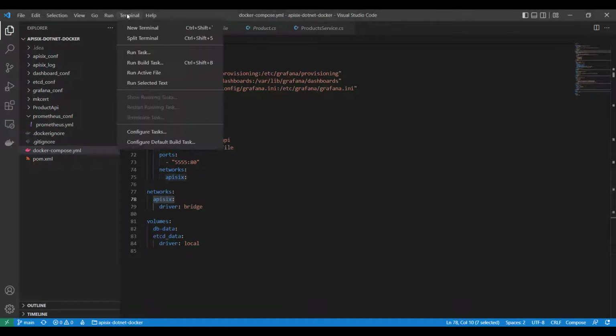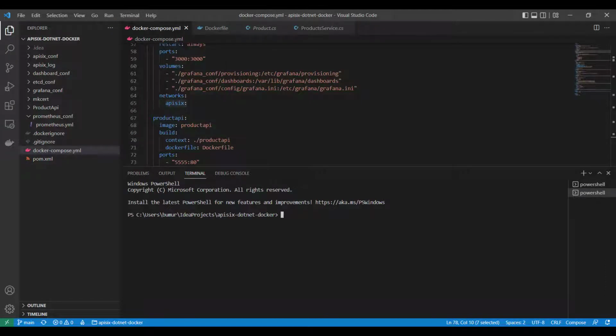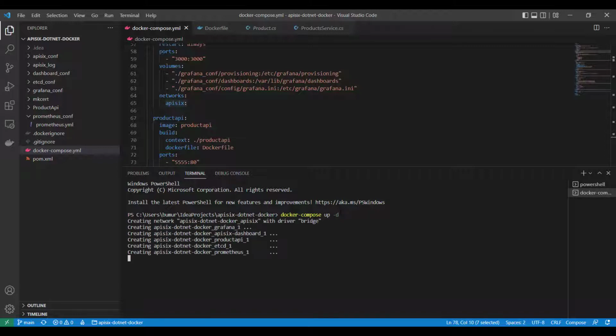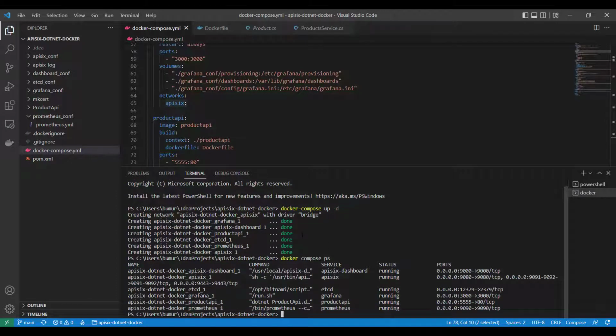Now we can go to terminal and start our application by running docker compose up, maybe with the -d daemon flag, in the root folder of the project. If I press enter, as you can see, a list of running containers is available. You can also see this by running the docker compose ps command. You can see the containers are up and running.